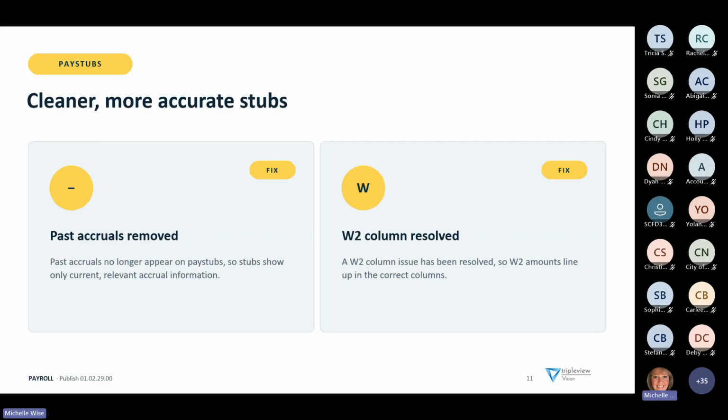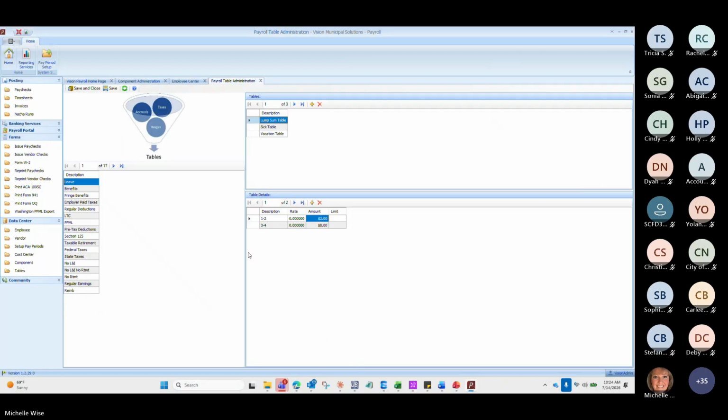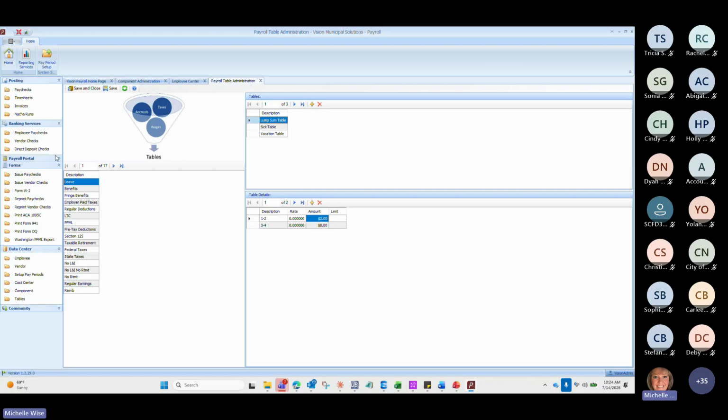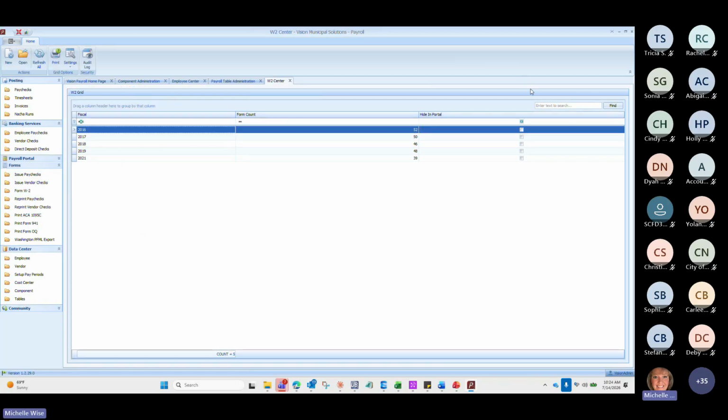And then W-2s. We noticed that there were a couple of scenarios in the W-2s that were involving some column options. So in the actual W-2s itself, here, real quick, open one.